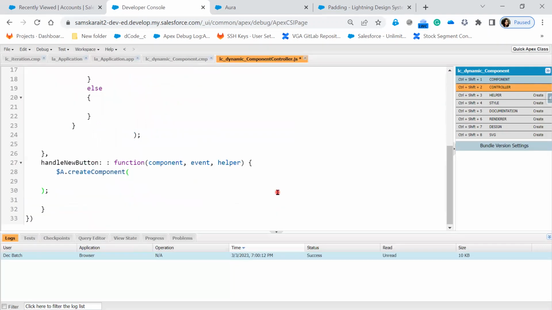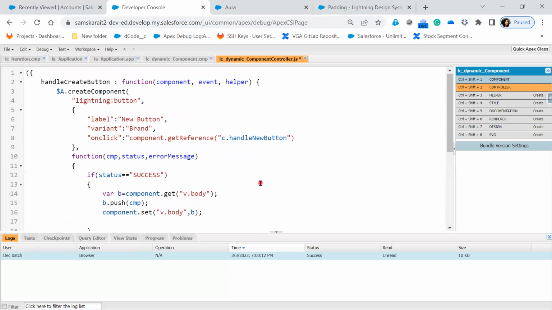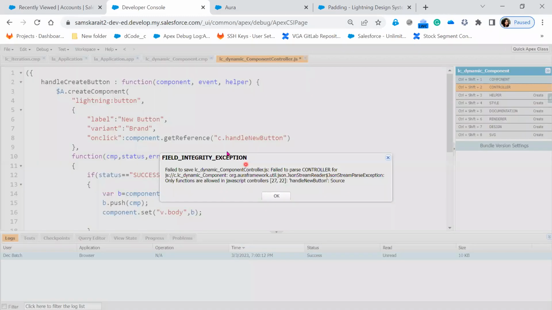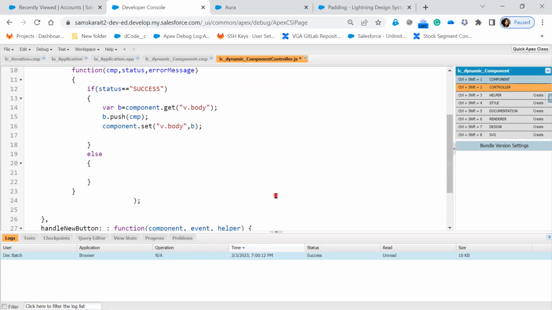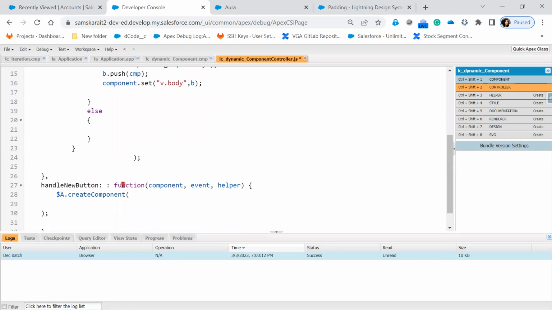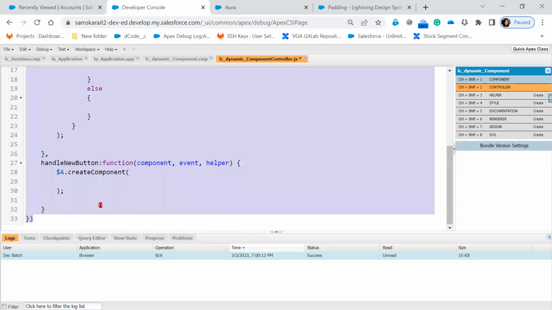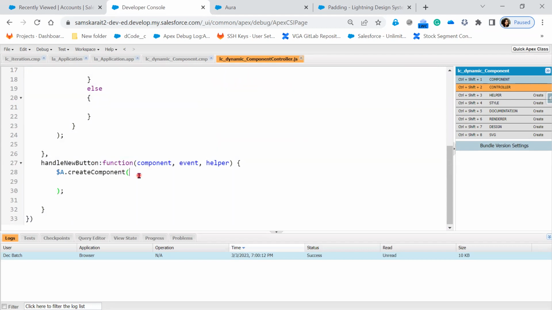Something is wrong. Eighth line, in the handle button, new button, there are two. Down. So component, 27th line. Here, ma'am, two. Okay, that's the reason it is going like that. Fine.